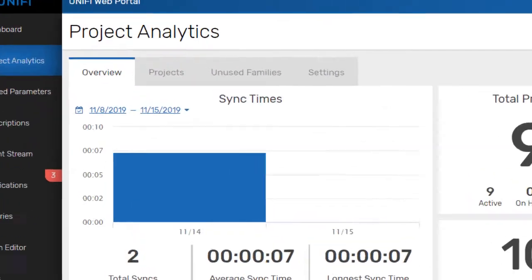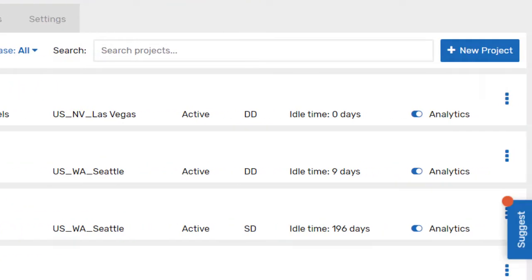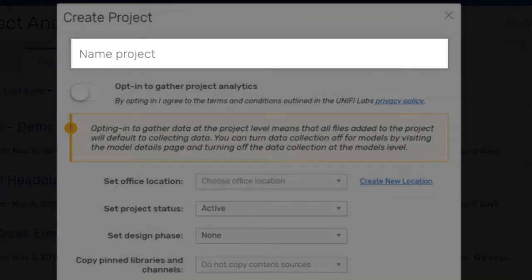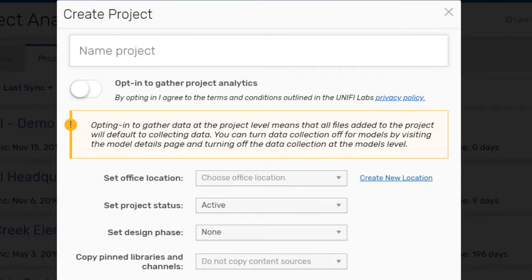To create your first project, click on the Projects tab. In the top right corner, select New Project. Start by giving the project a name and select the toggle button to opt in to collecting data on all files that you add to the project. We won't be collecting your data unless you tell us it's okay, so this step is very important.